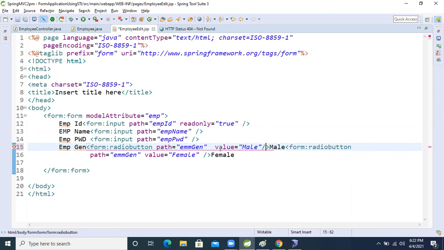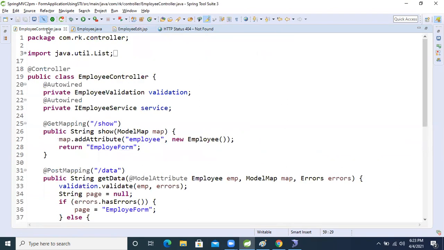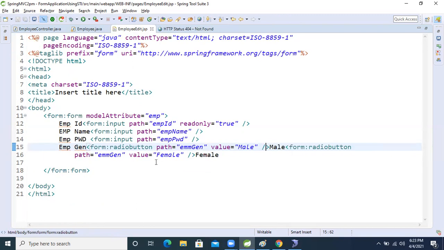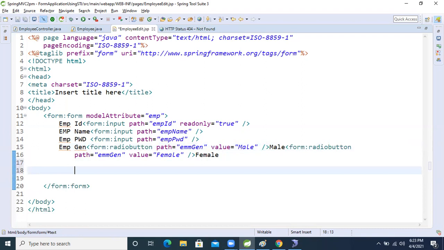Yeah. Now fine. Okay. Another thing is there. What is that? Employee address, right? This thing. Text area. This is the text area, right? So okay. Come here.